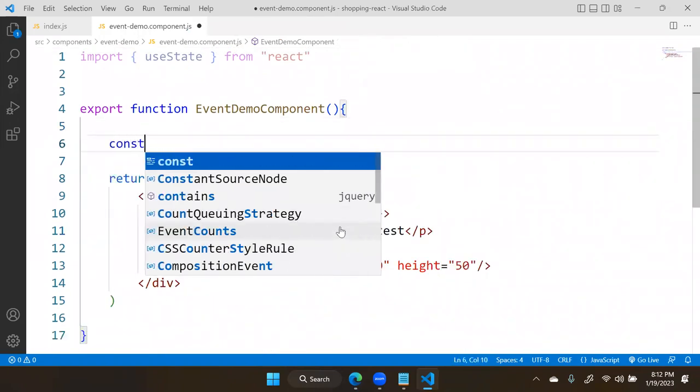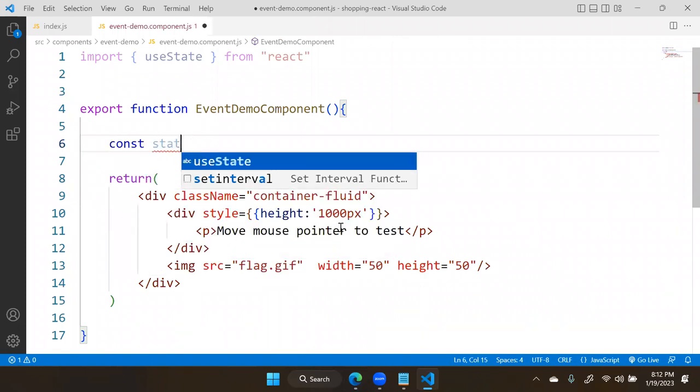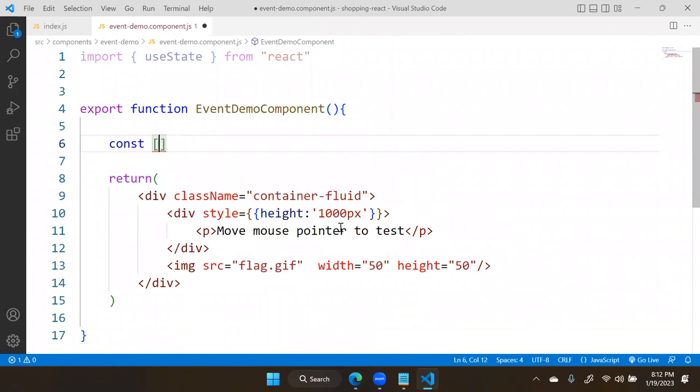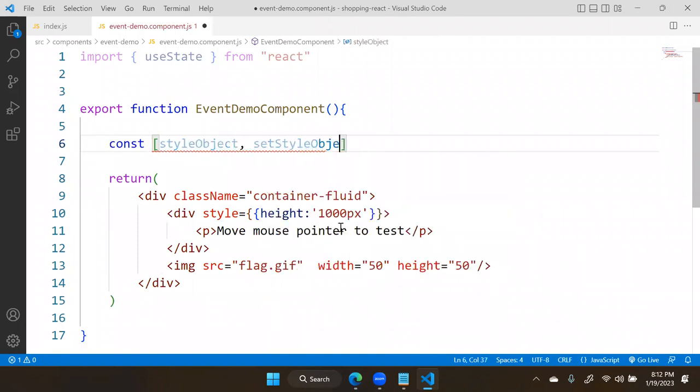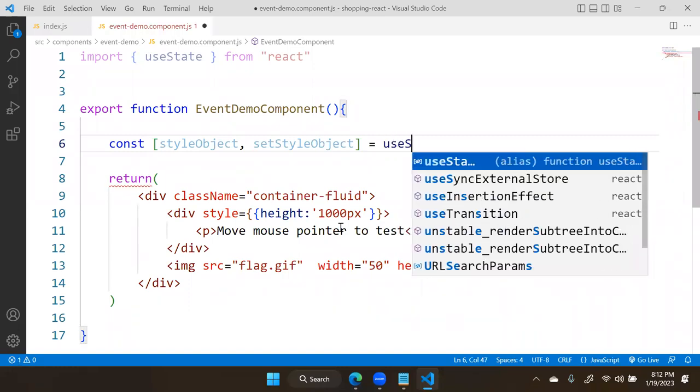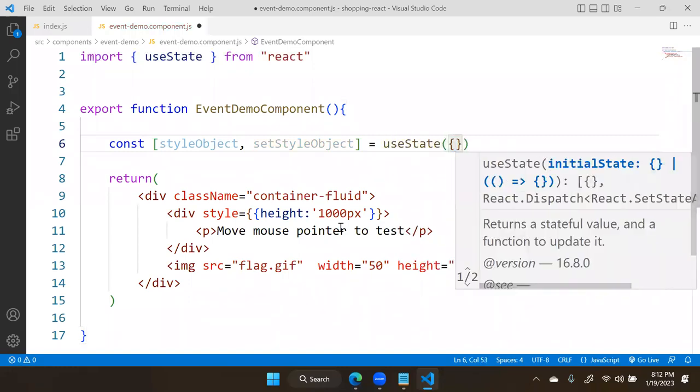We are defining a constant state. Here we are defining style object, and set style object. This style object is having useState. It is an object. This object has some properties.